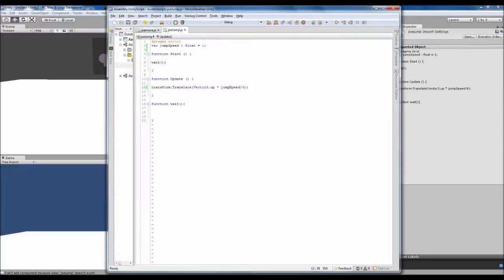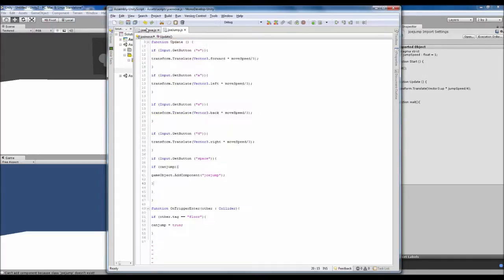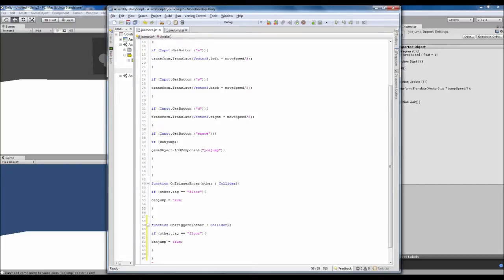Okay. So now inside the Wait function we need to put a yield. So yield, WaitForSeconds, and then we will put 0.5 for now and see how that looks. And then we want to just literally destroy this. And then also inside our move function we want to put an OnTriggerExit as well. So we'll copy that one and put OnTriggerExit, and then if the tag is floor, then we change that one to false.